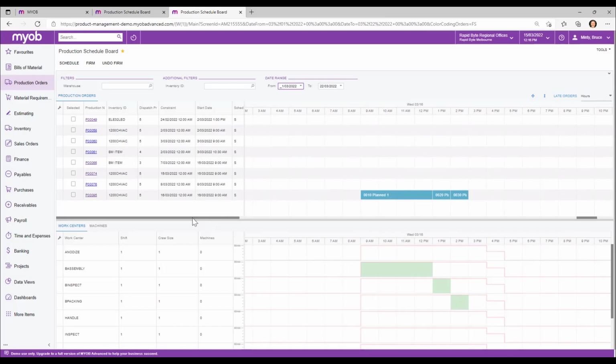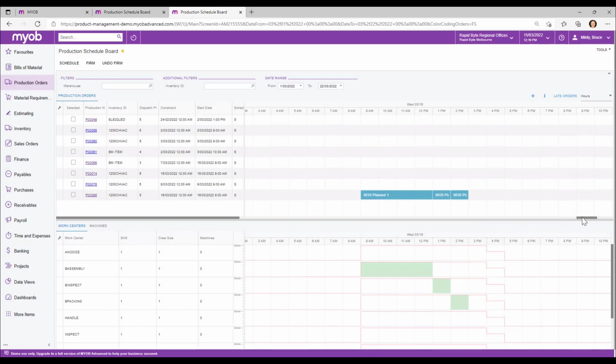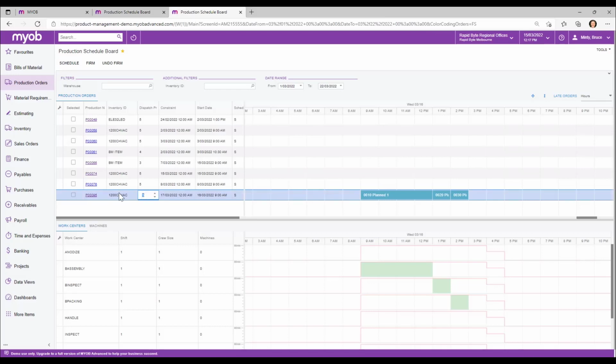So let's first invoke the firm schedule filter so that we see color differentiation between orders that are firm planned versus orders that are just planned or released. For planned orders, I can click on both the constraint date and the dispatch priority and make any changes to these values, both of which are considered when scheduling is run. And also, as you'd expect, any changes here are reflected immediately within the backend database.